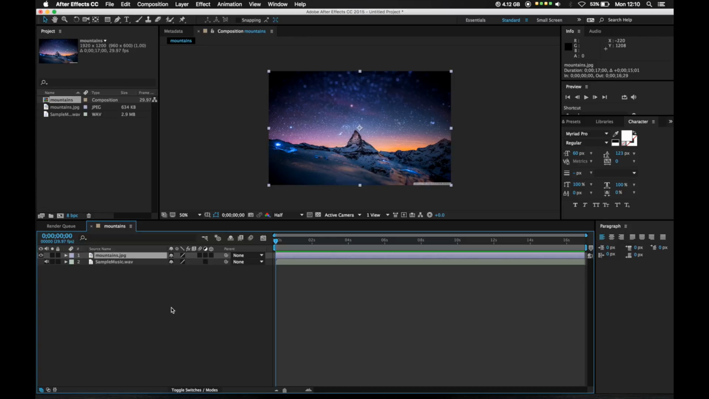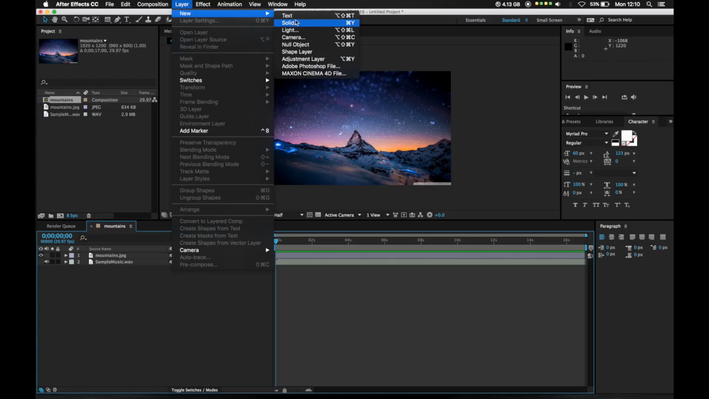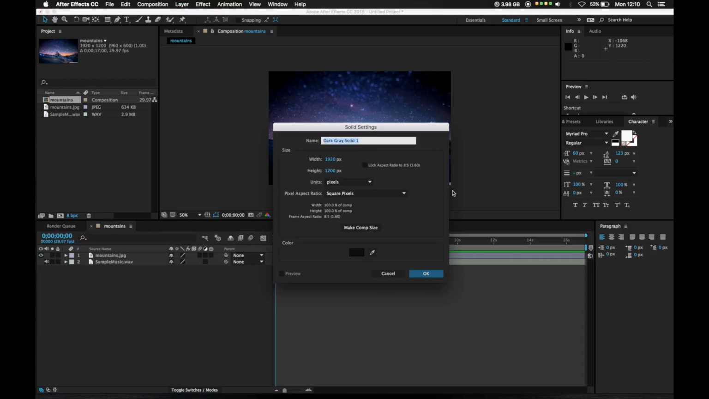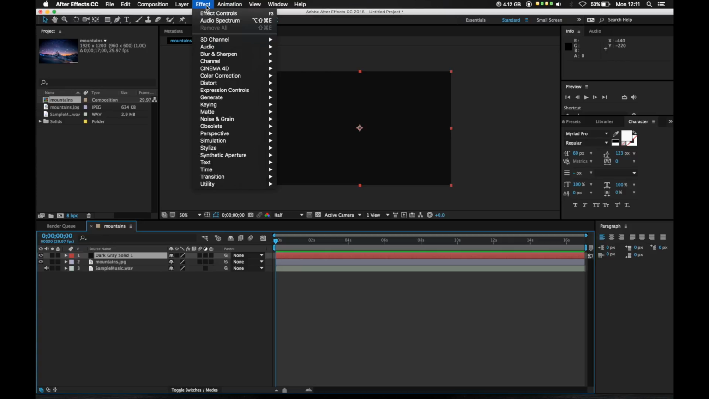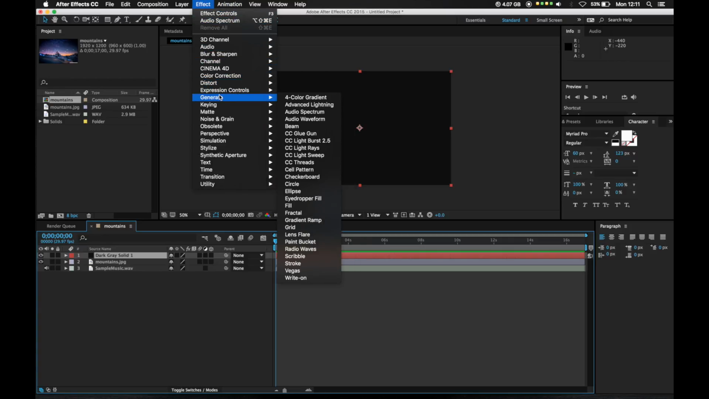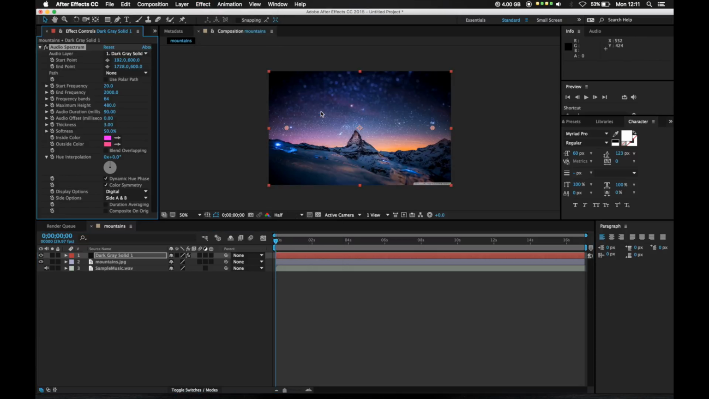What we now need to do is create a new solid. So we're going to go to New Layer, Solid. It doesn't matter on the color of this because we're going to change that to a generator. So I'll just click OK. Now, as you can see, it's actually gone over the top of the image. That's fine. So what we do now is we go to Effect, Generate, and select Audio Spectrum.